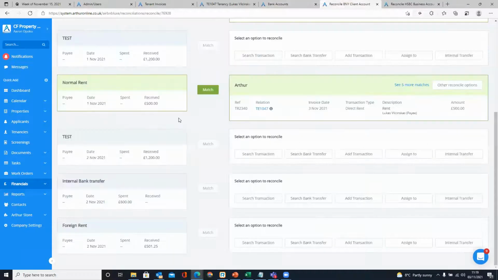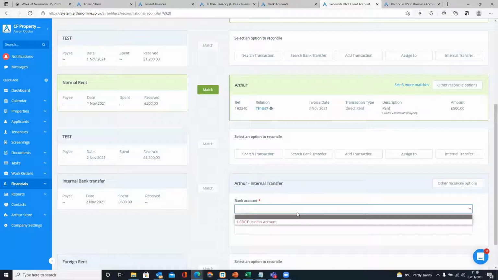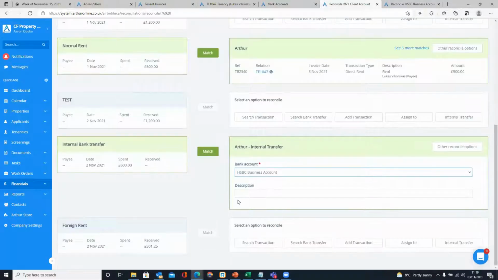If we head back to the reconciliation page, this would be the internal bank transfer of £600, and we'd select internal transfer right here and select the bank account. And once this has happened, we just click match. You can add a description saying this is a transfer of management fees or just an internal transfer in general. For this, we'll just leave it blank and click match.